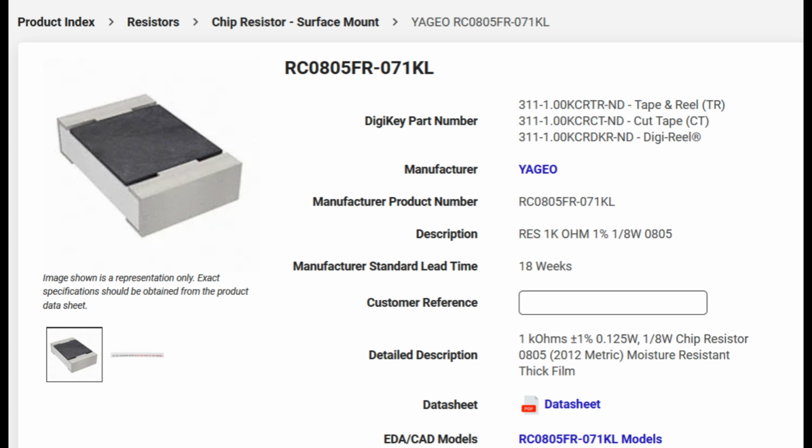Next, apply the required package filter and choose the 0805 size. While selecting the component, verify important parameters such as resistance value, tolerance, power rating, and temperature coefficient. After confirming the specifications, the datasheet and CAD models can be accessed if needed. The same approach can be followed for selecting symbols and footprints for other components in the design.